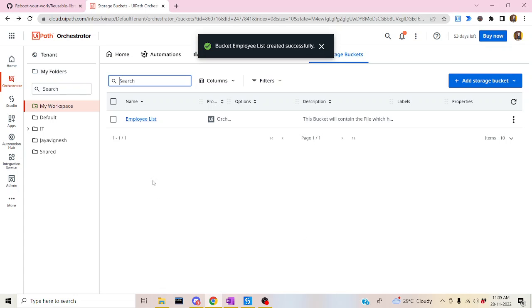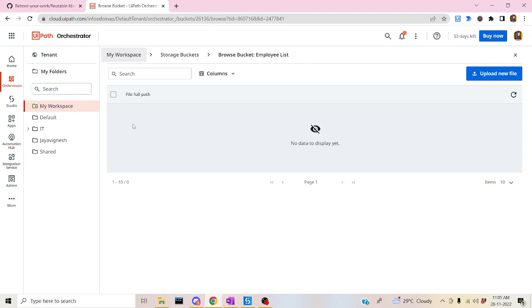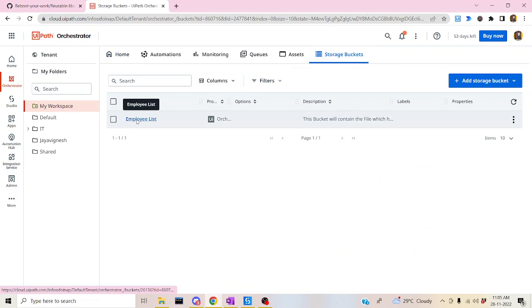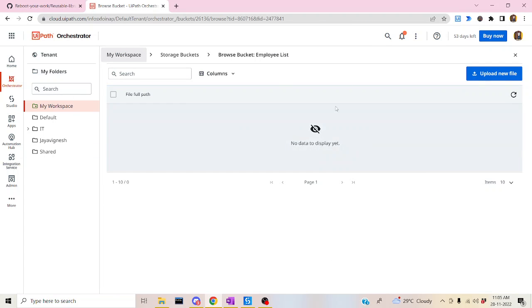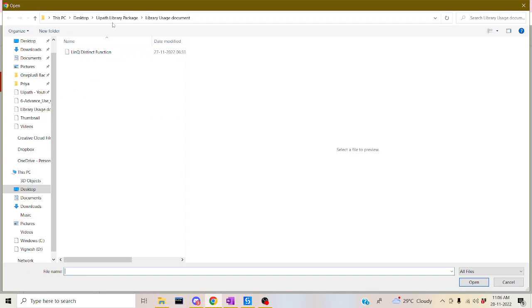If you want to upload your document, it can be done in two ways. Let me show both ways. Let's click on this hyperlink. Once I click on the storage bucket, I can see the employee list here. If you want to upload your file, just click on upload new files, and you can select your PDD document, SDD document, or process related files. Just click on browse, select your particular file and add it over here. This is the way to add the document.